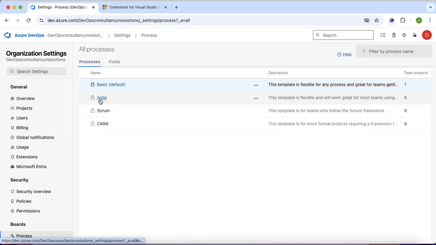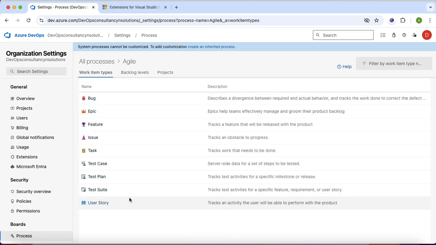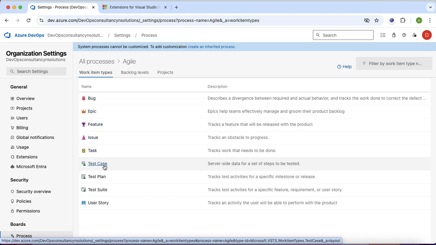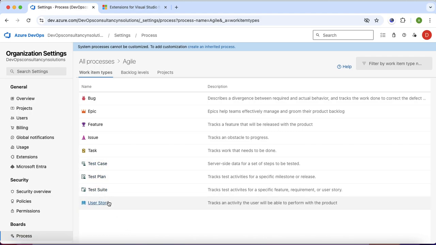If I click on the agile, in the agile you have more work items like bug, epic, feature, issues, and task. Also you can have the test cases, test plan, test suites, and the user stories.